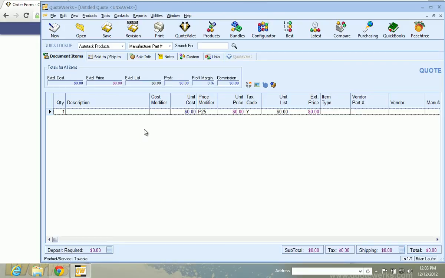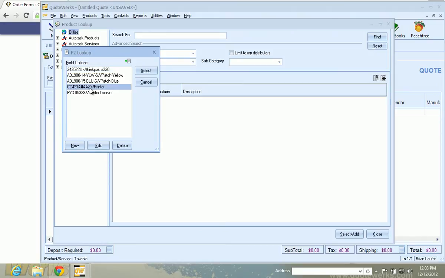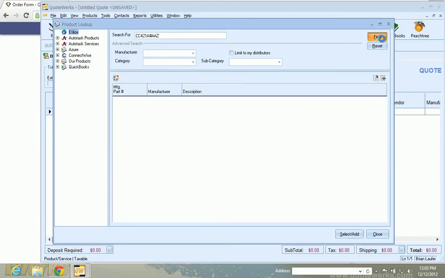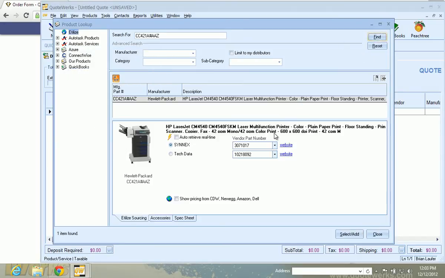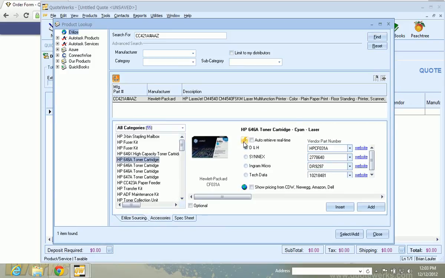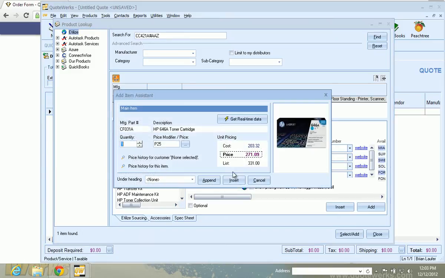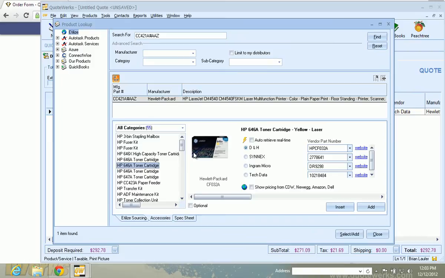To do that, we're going to create a template inside of QuoteWerks. So let's go ahead and create a shopping cart maybe for some toner that we normally sell for this printer. So what we can do is go ahead and select our toner. And then we're going to select the toner from Tech Data because it's the lowest price in this example. We'll go ahead and select the yellow.